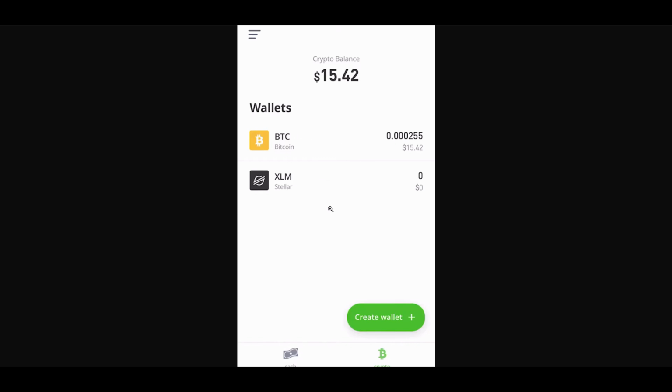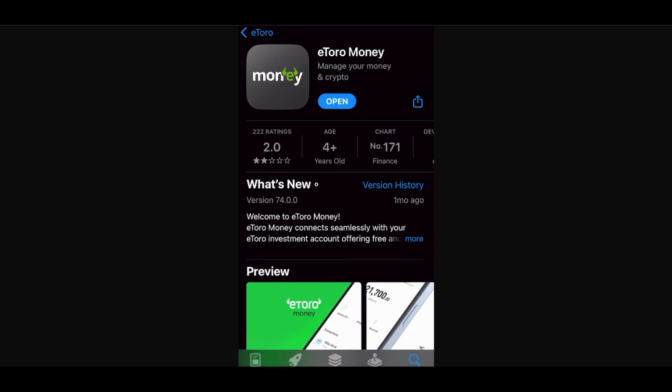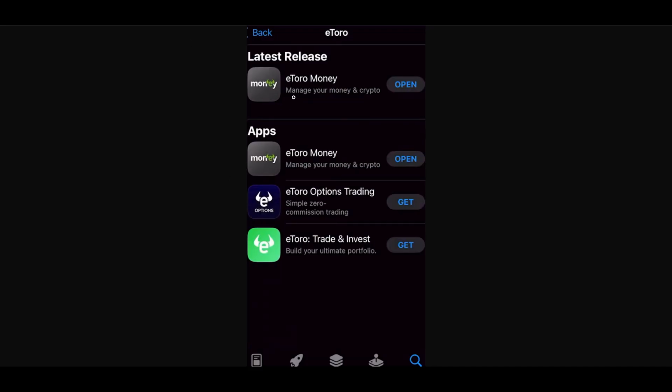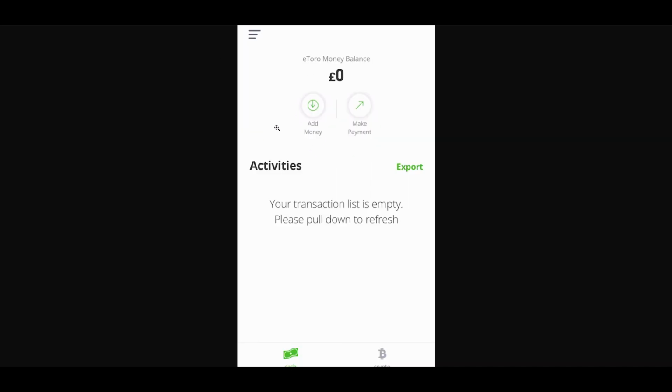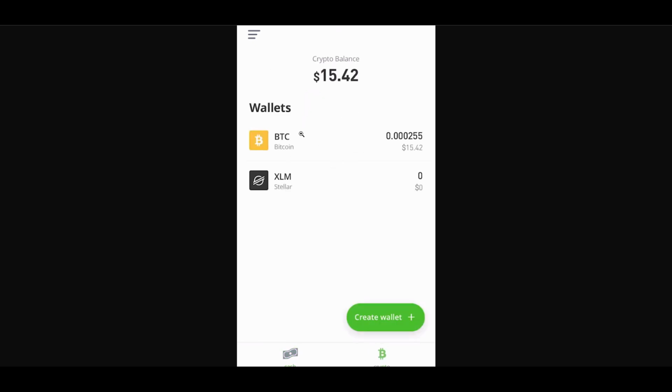This app is created by the same team behind eToro and it's designed to manage both your funds and your crypto. Once you download it, open the app and simply sign in using your regular eToro credentials. After logging in, you'll land on the cash section. Look at the bottom right corner and tap crypto. If you already have crypto in your eToro wallet, it will appear here automatically. If not, you'll just need to create a wallet and choose the crypto type you want to add.